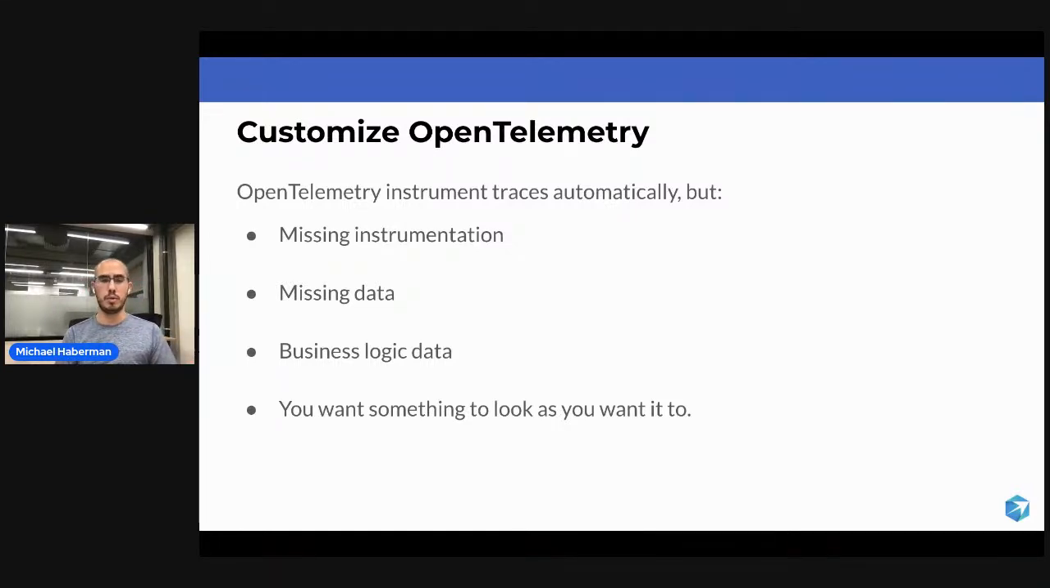So there are going to be some libraries that you just don't have instrumentation for. Maybe because they're not that popular, maybe nobody just did it, or maybe there is some problem to actually instrument it. So in any case that you have missing instrumentation, you may need to do stuff on your own.